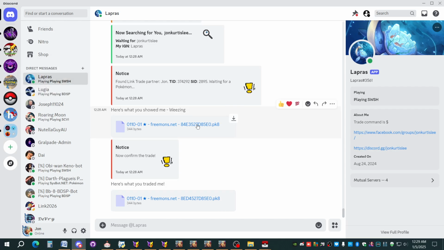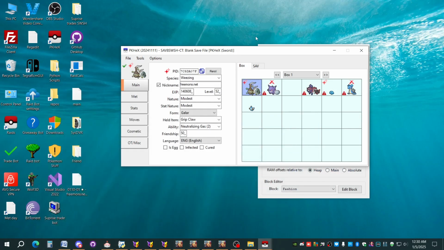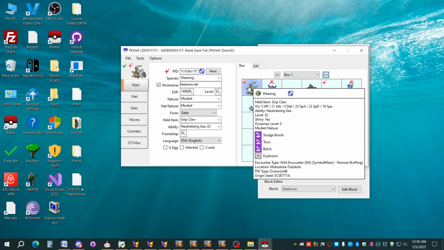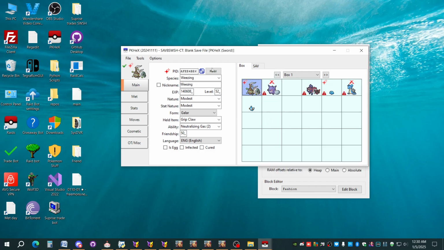Okay, so this is what I traded it. Now we're going to go back over here to our box since it's live hex, and as you can see, the nickname is now gone. It doesn't have a nickname at all. It's back to normal. So that's all you basically got to do, just click A and stuff like that. And I'll do it again so that y'all can pick up on it in case you didn't.